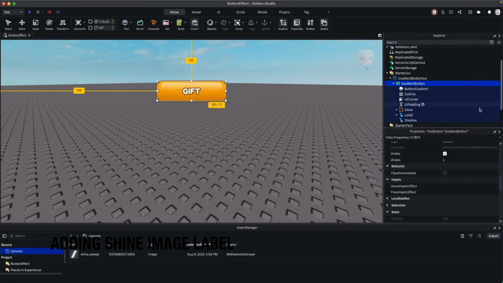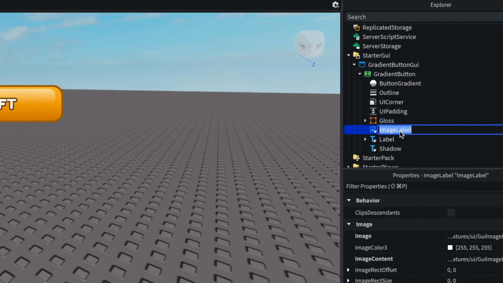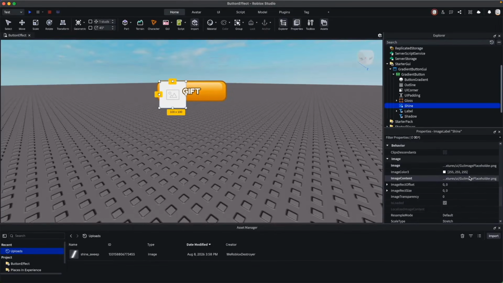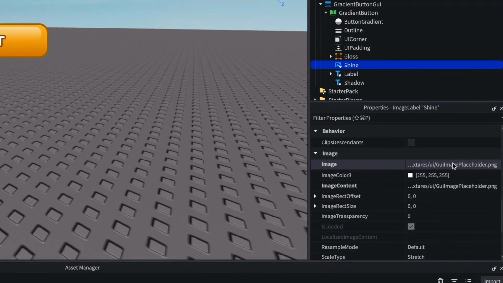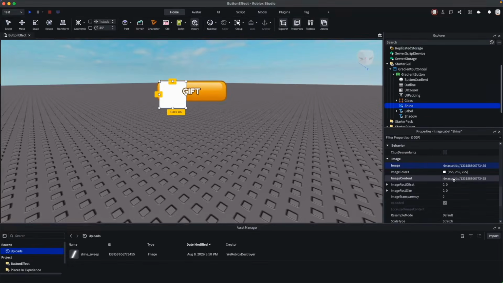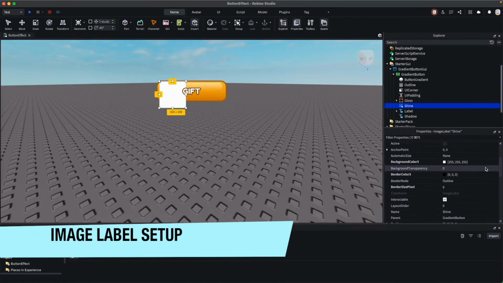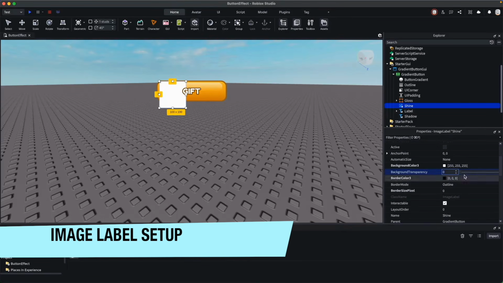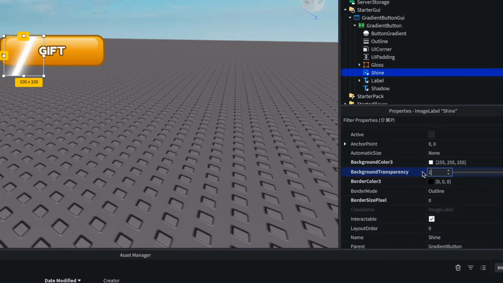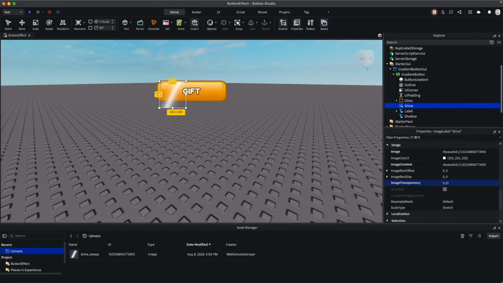Adding the shine to the button. Now select Gradient Button. Add an image label inside it, and rename it Shine. Set the image property to your uploaded image. Paste the asset ID into the image property. Next, let's remove the image label's background. Set background transparency to 1. Keep image color 3 white, and set image transparency to around 0.25. This makes the shine look more like a soft glow instead of a solid white bar.